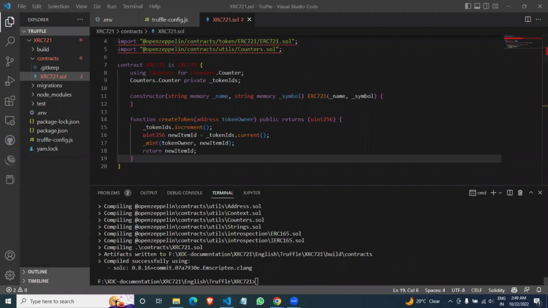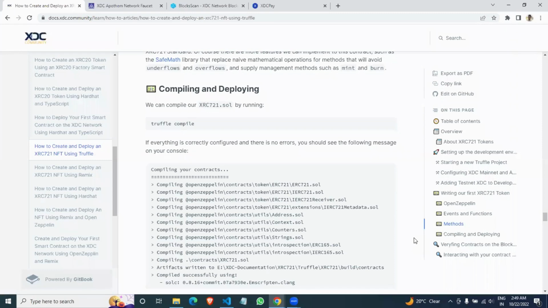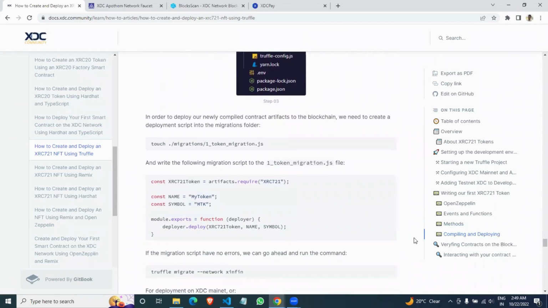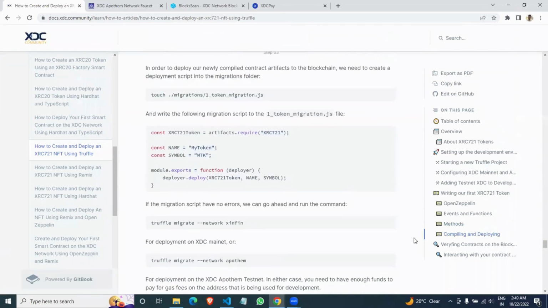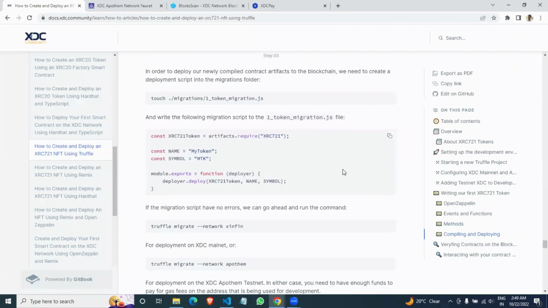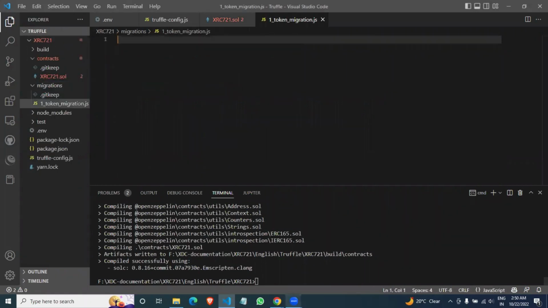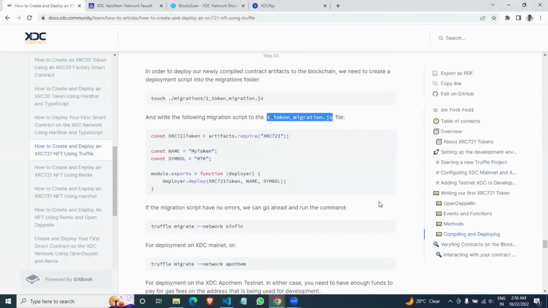So what I can next do is deploy it to my Apothem test network or my mainnet. But before that, I have to create a script for my migrations, or you can say my deployment. So I'll be going to my migrations folder and adding one new file, a token migrations file. Just copy the name of this file and then add a new file in migrations, and then paste in the contents of this file.